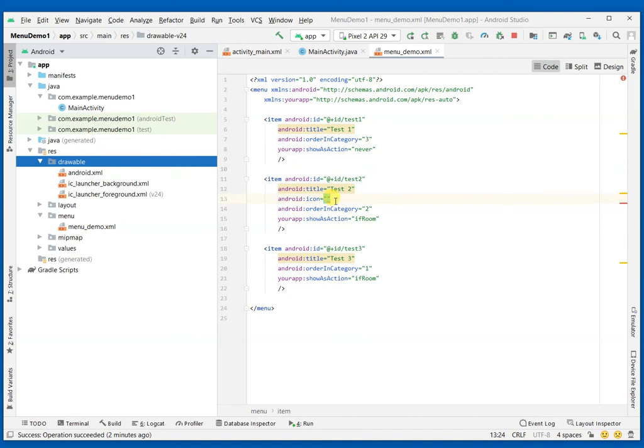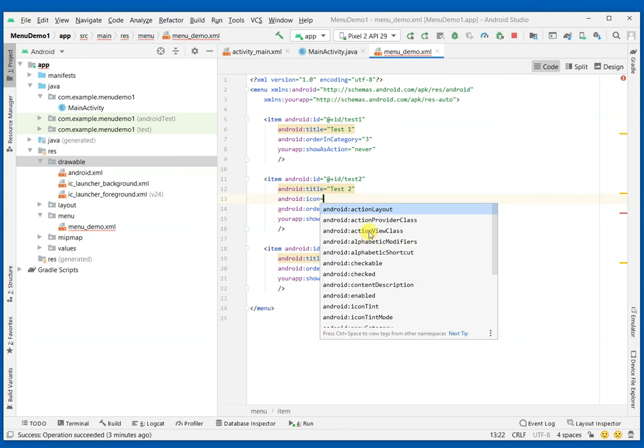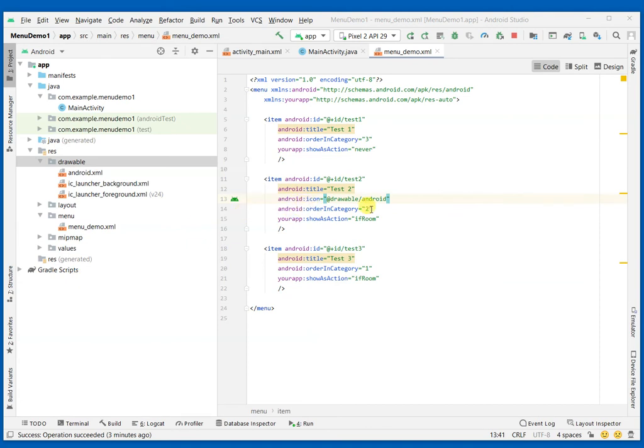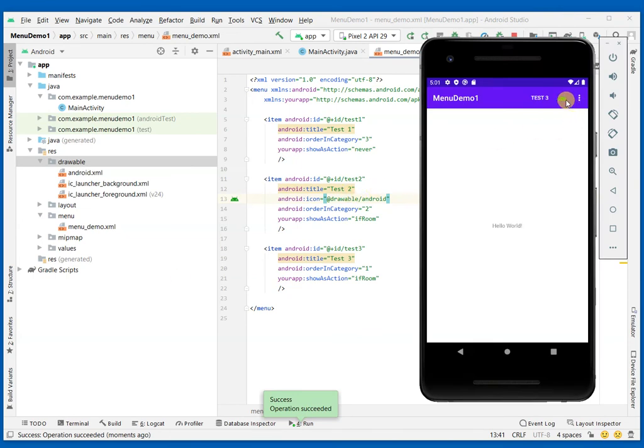Android, so I can just go here, Android icon equals, and I want this. So we'll try and run that again now and see what that looks like. So now you can see that basically Test 2 has been replaced with an icon, Test 3 is still there, and never, as I've placed here for Test 1, doesn't show actually in the action bar.